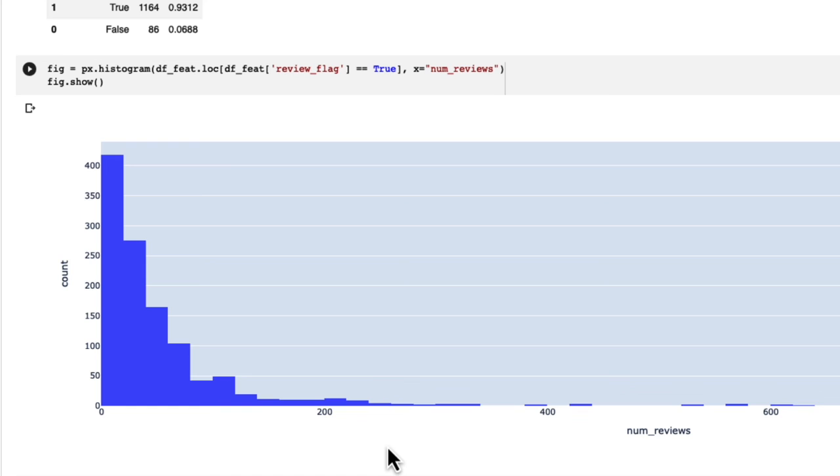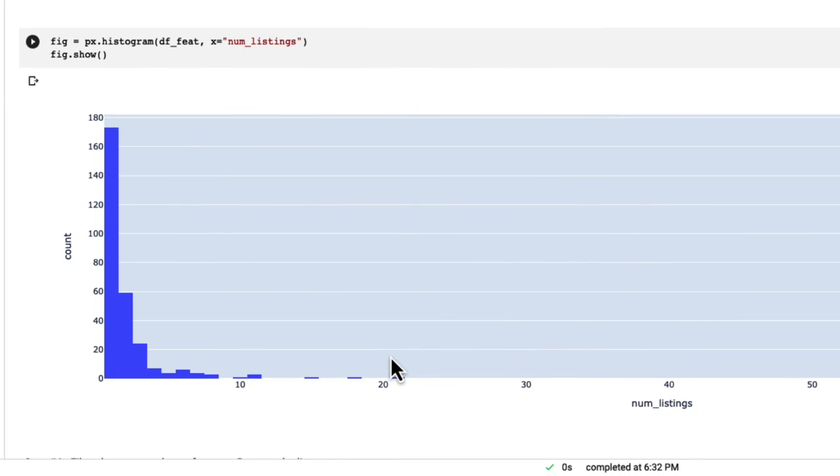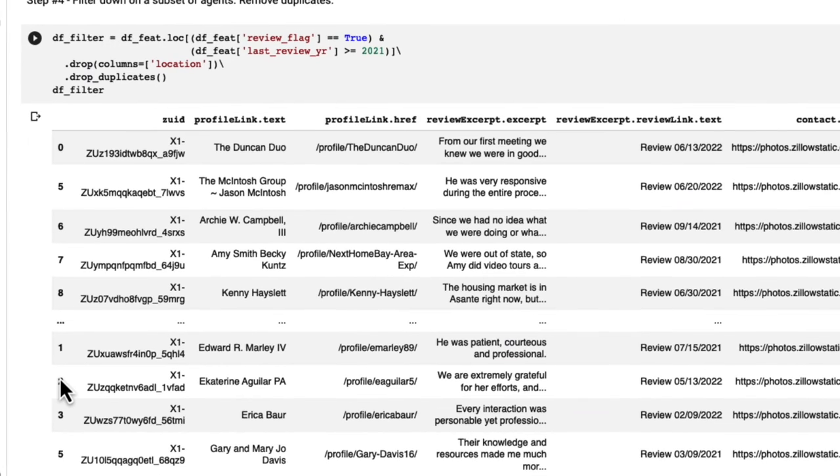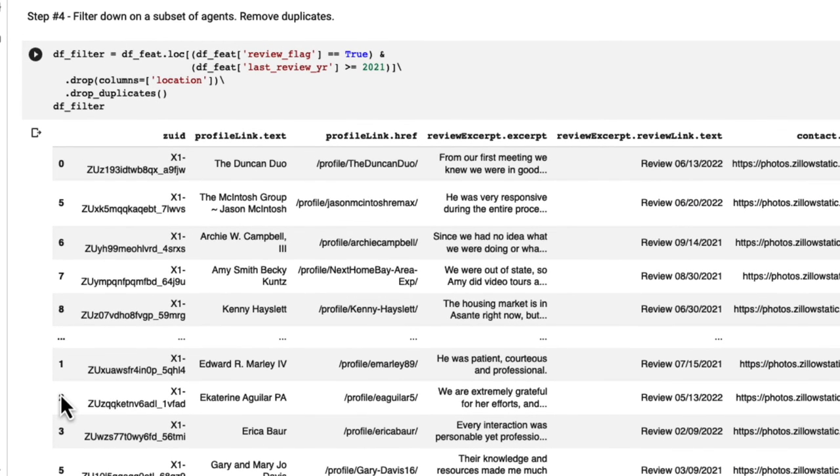So for our use case, I'm going to look at a wider lens, but you may only want to look at, say, the top 10% of reviewed agents. That's something that you could do now with this data set. We can also see number of listings, and we could see here that most agents have only one active listing currently on Zillow, which is pretty normal. Now we're at the step, we have our data, we have our features, we understand the data set. We want to now download this file so that we could market to these agents.